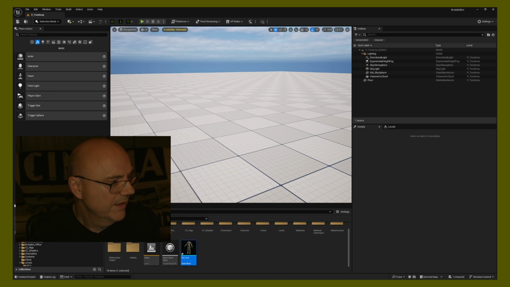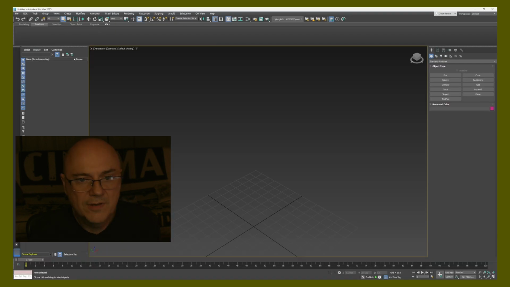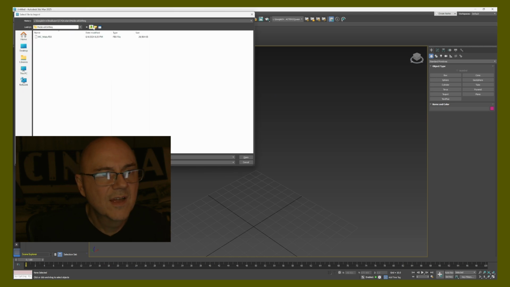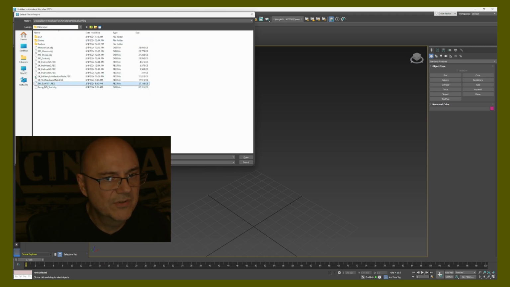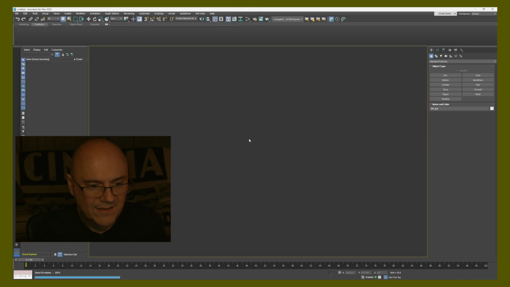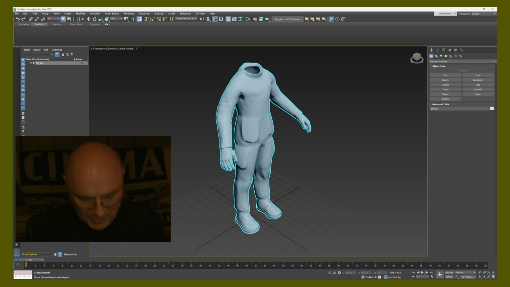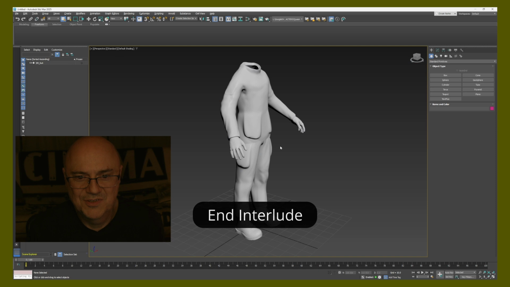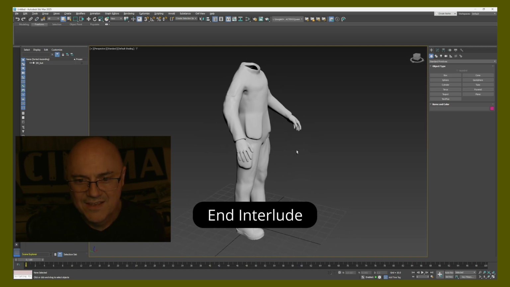Okay, so that's done. Now I go into 3D Studio Max. Here we are. This time I will go File, Import, and then come up a directory because I was in here. Here we go. Suit. And then hit Open. And then hit OK. And now, whoosh, that's a bit better, isn't it? So yesterday I just couldn't figure it out. And today, hooray!